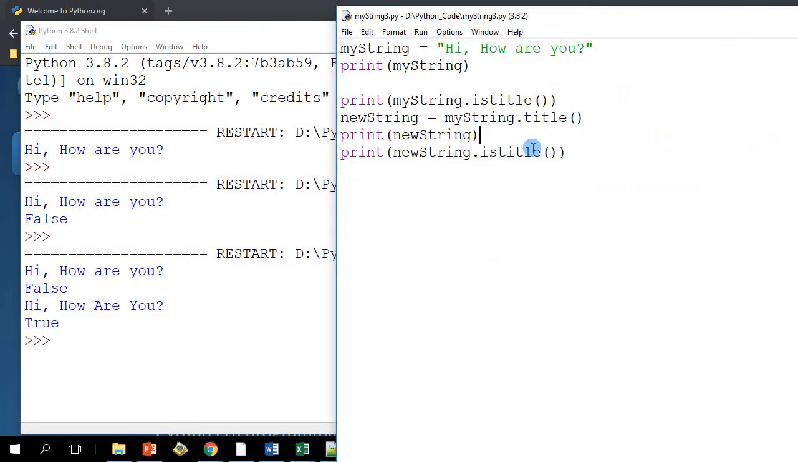First I print out the original string, and then I print out the check of whether it is title. Since only the first two words start with capital letters, and the remaining two words do not, the isTitle check returns false.